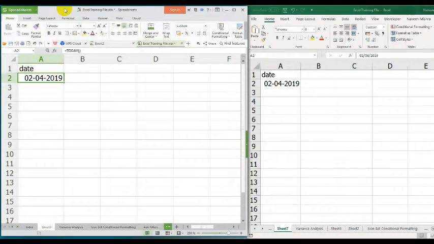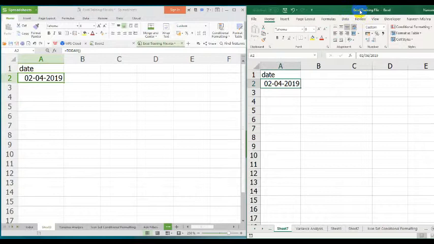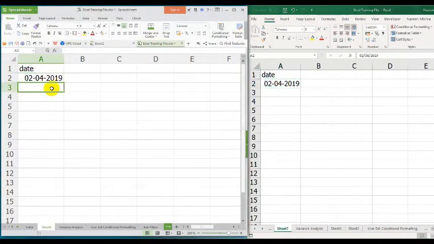So on the left-hand side of the screen, we have my WPS. On the right-hand side, this screen is MS Excel. So I want to show you the first difference between WPS and MS Excel.